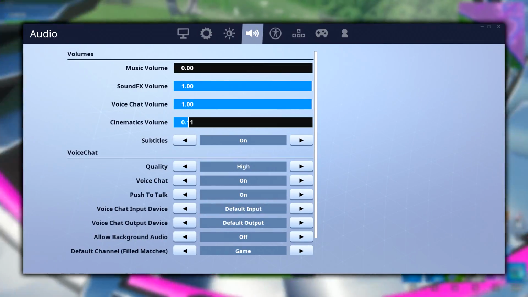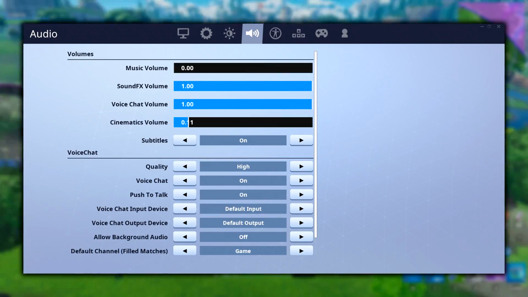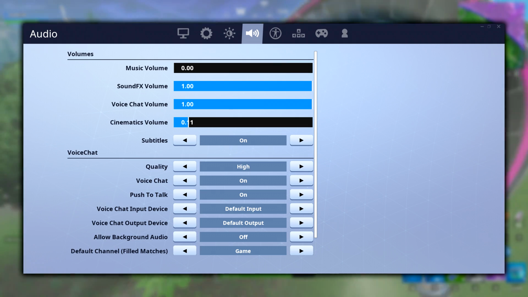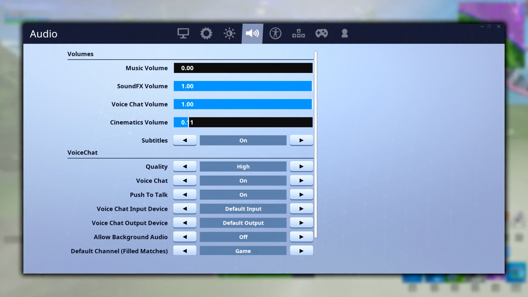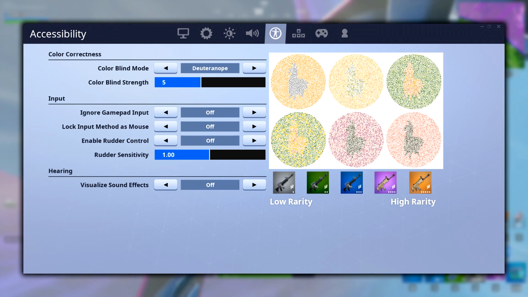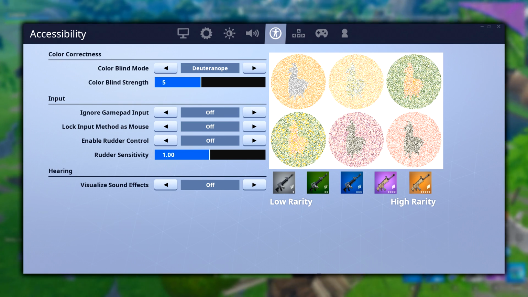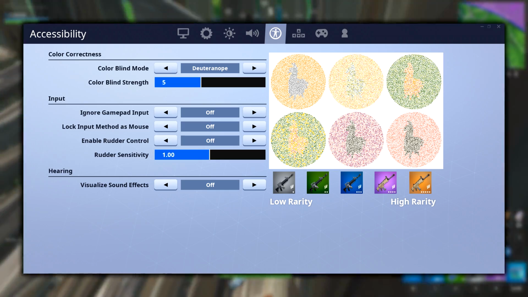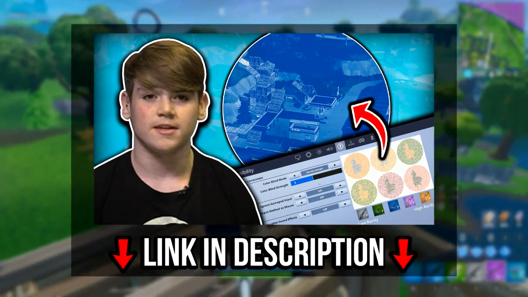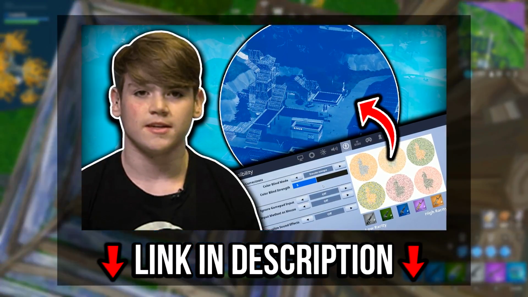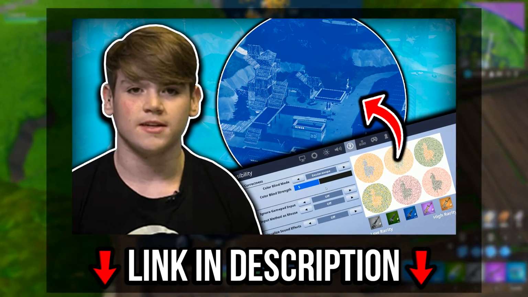For MrSavage's audio settings, he's got his music set to 0, his sound FX and voice both set to 1, and his cinematics volume is set to 0.11. For MrSavage's colorblind setting, he's now playing with Deuteranope 5. If you guys want to know why MrSavage and other pro players are using this colorblind setting, I recommend checking out the video that I made that explains just that. I'll leave a link to it in the description below.